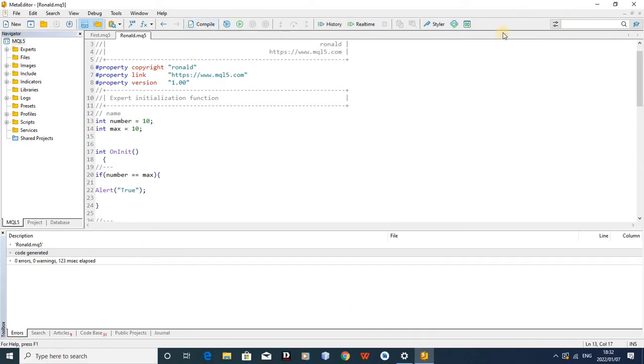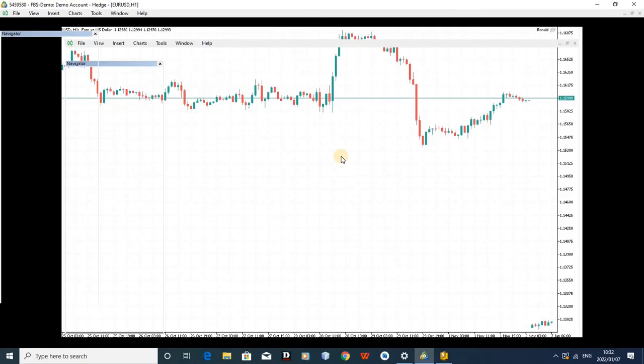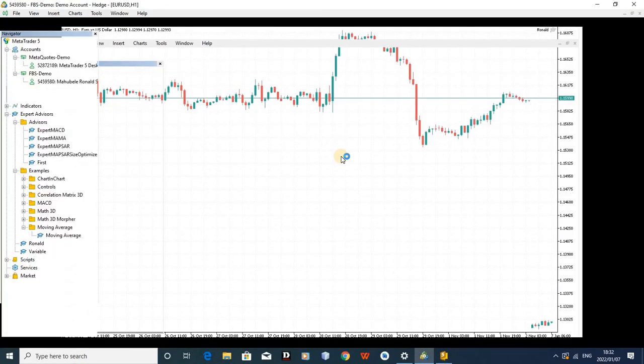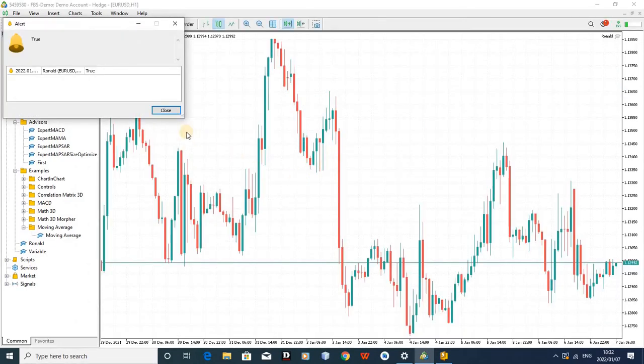So let's open the chart and see if this thing is working. Okay, so now we want to see if our robot will actually recognize our program. Remember, in this program we are saying to the robot, if number is equal to maximum, if number and maximum are the same, then alert true.